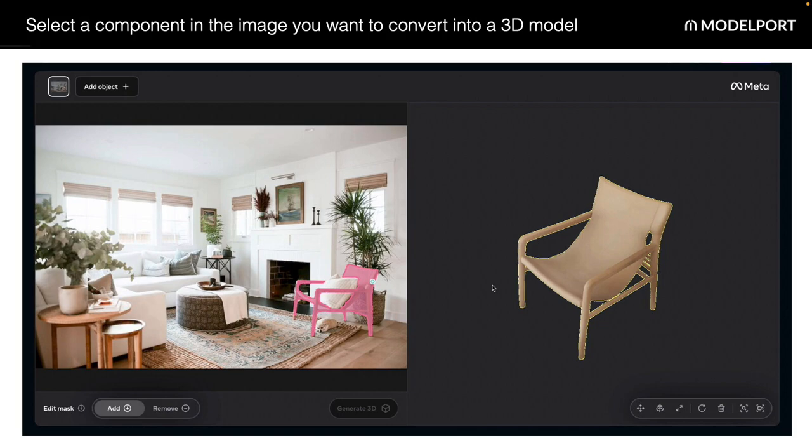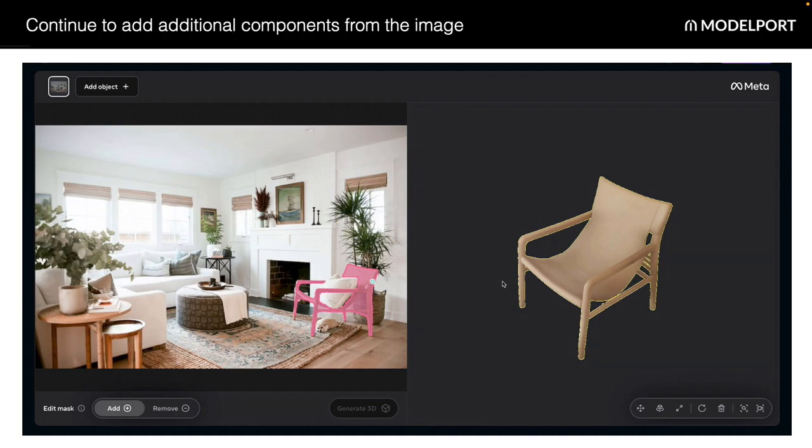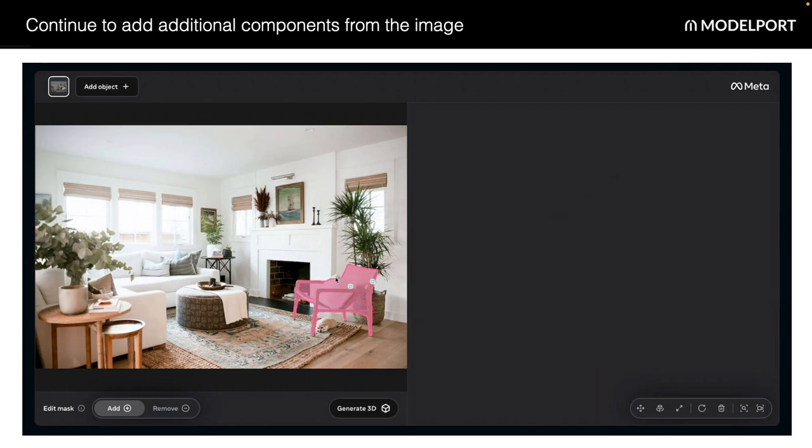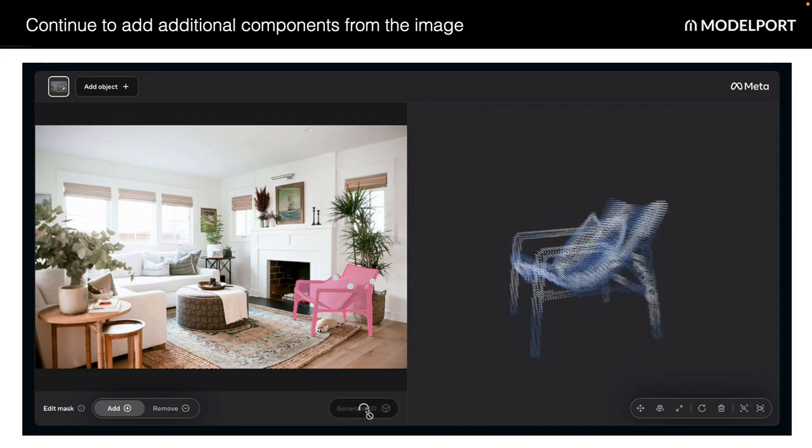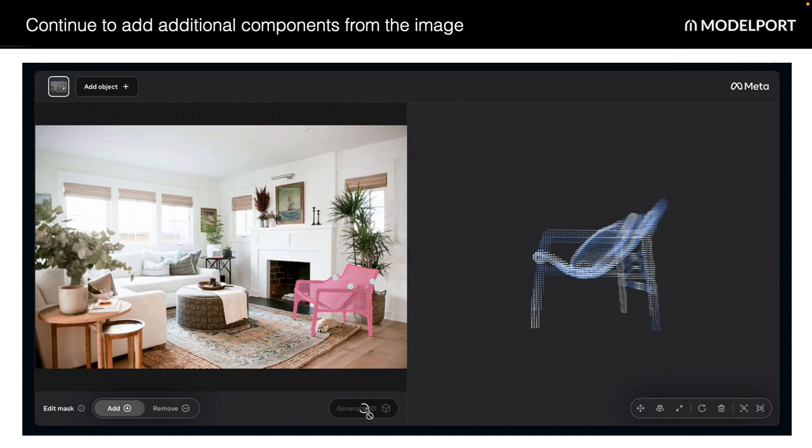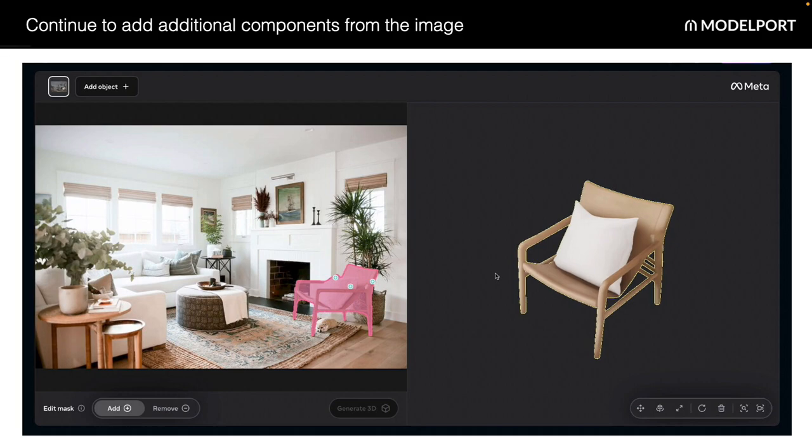So now if I want to add to this and create more components added to this, I can add the pillow. So now I can drag my cursor over, click on the pillow, and I want to click on the other edge of the pillow because I didn't get that other edge over there. And now I'm going to generate 3D again. And now it's going to apply the texture of that material of the pillow and the texture of the leather and wood for the chair. And you can see it's done a pretty good job of creating that.